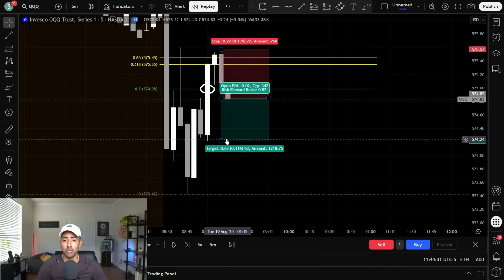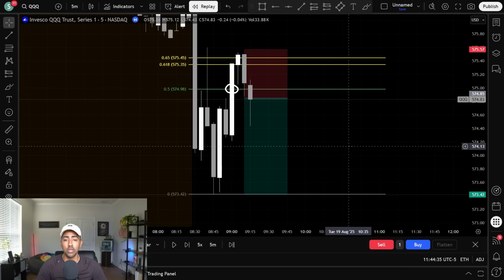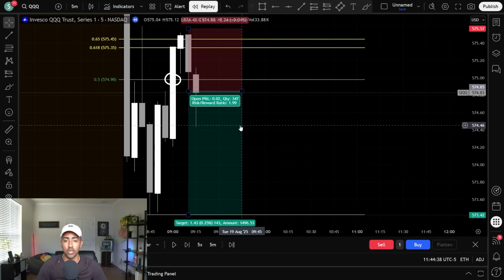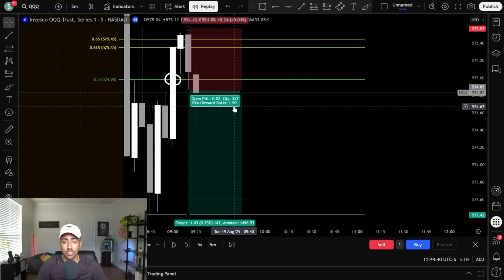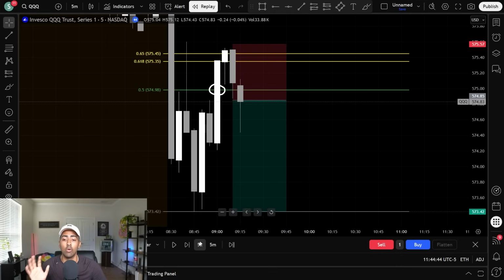Now for this position, my target is going to be lows. That's my very first target. I want to target lows and make sure that this goes straight my way. As you can see here, this is directly a 2-to-1 risk to reward trade. So this is perfect alongside with my overall strategy.